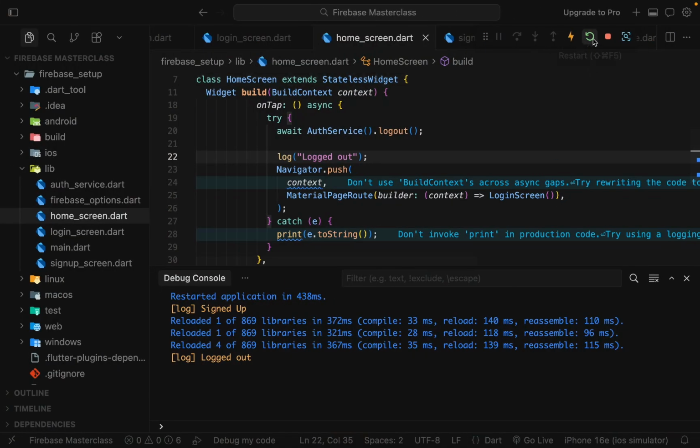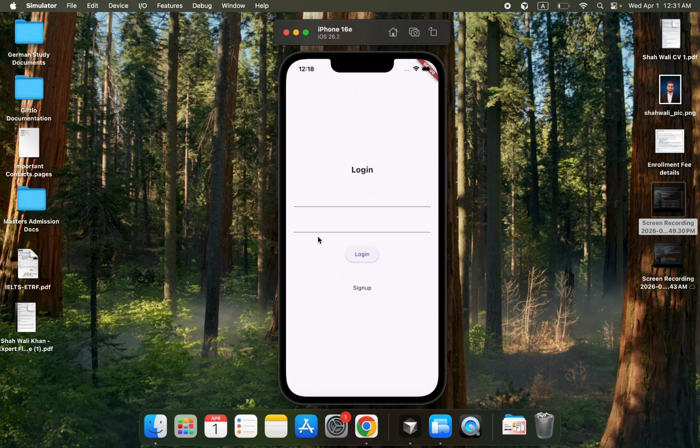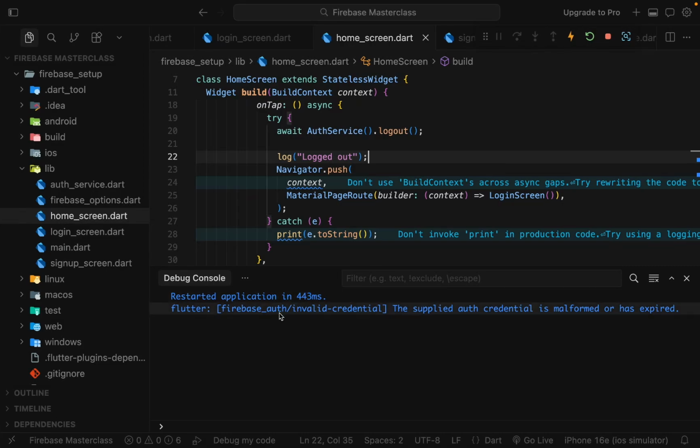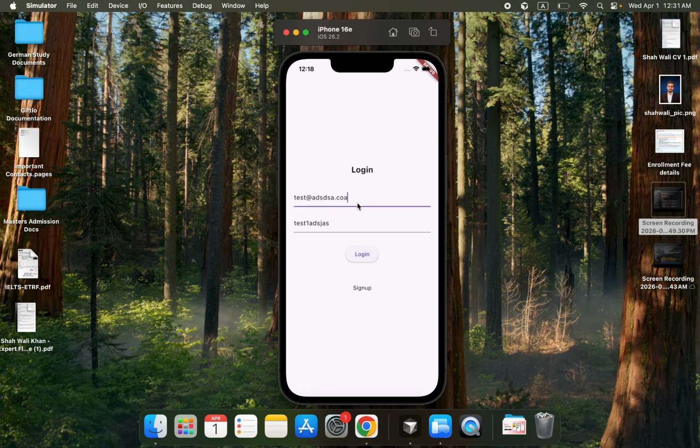So I will restart it, and now try to log in with the same account that I created. So I will just use test at the rate. So let's do something wrong to see if it detects or not. Test, something wrong password, and I will try to log in, and it hasn't logged in. You can see the supplied auth credential is malformed or has expired. So now let's try the real one. We will handle these errors later.